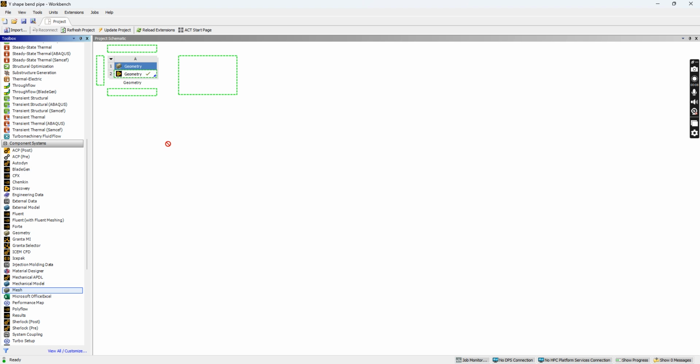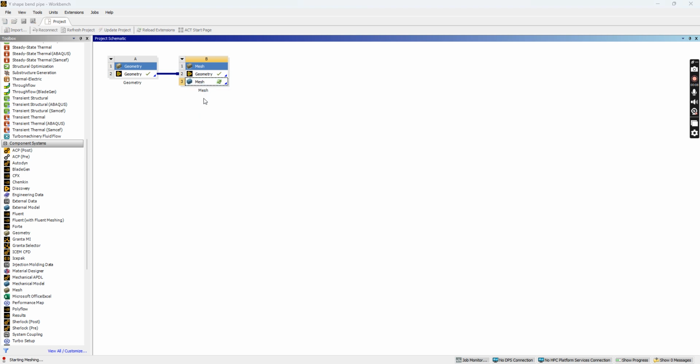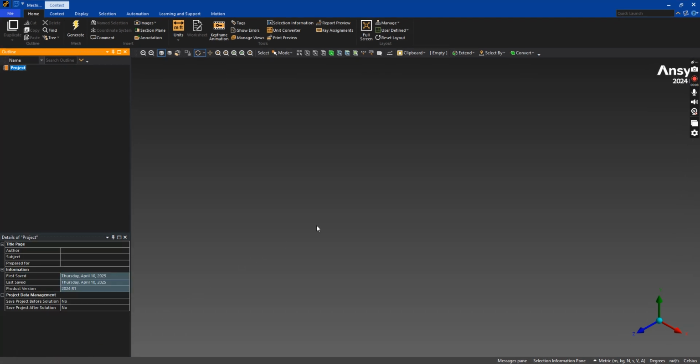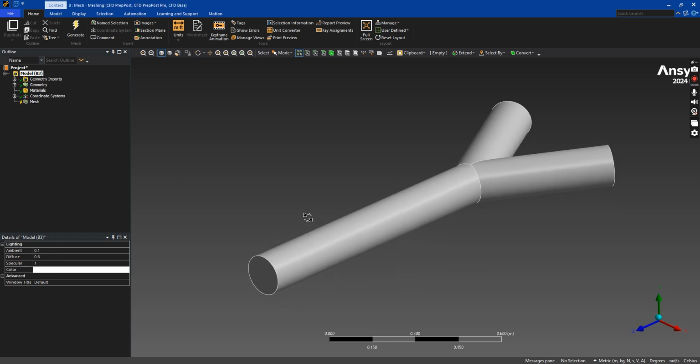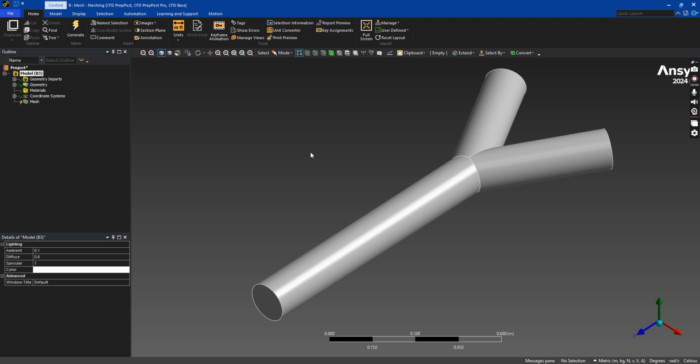So this is the meshing, drag it here and only release it in here, and this will be the tab for the meshing. And now right click on it and edit. It will start the ANSYS meshing software. You can also see in the workbench that it says starting meshing, and this is our ANSYS meshing. It is still loading the file. So this is our Y-shaped bent pipe in the ANSYS meshing.